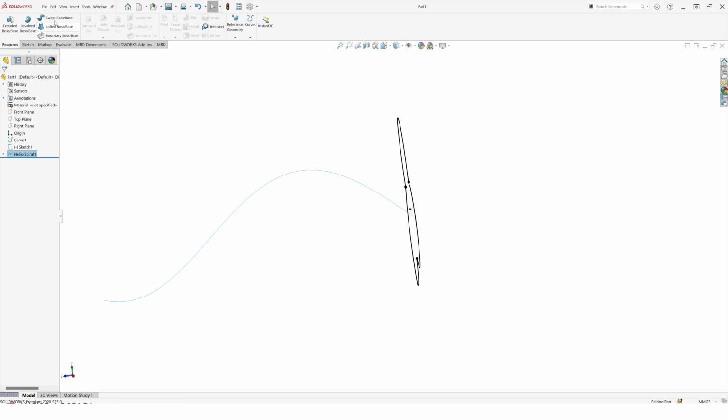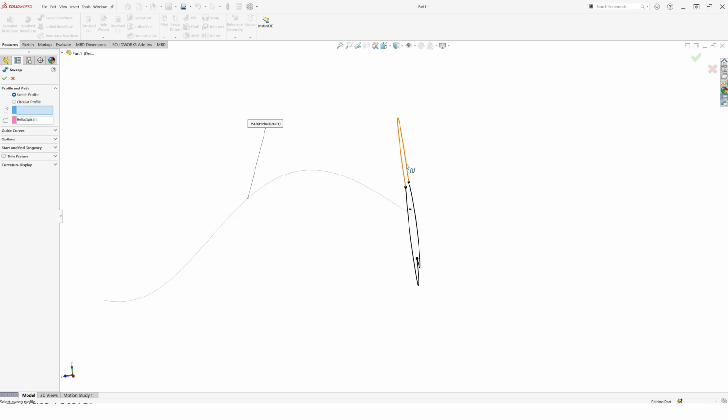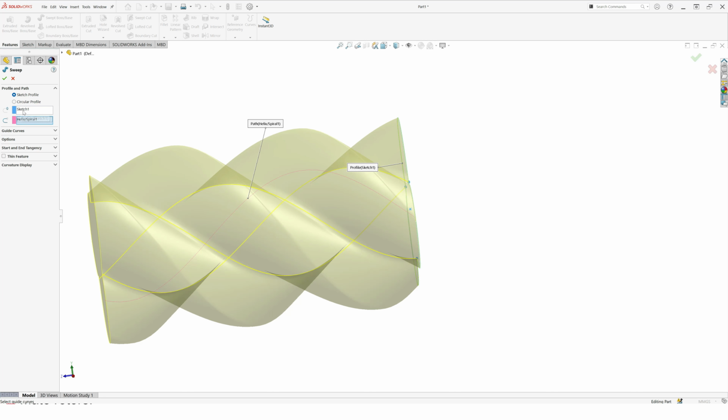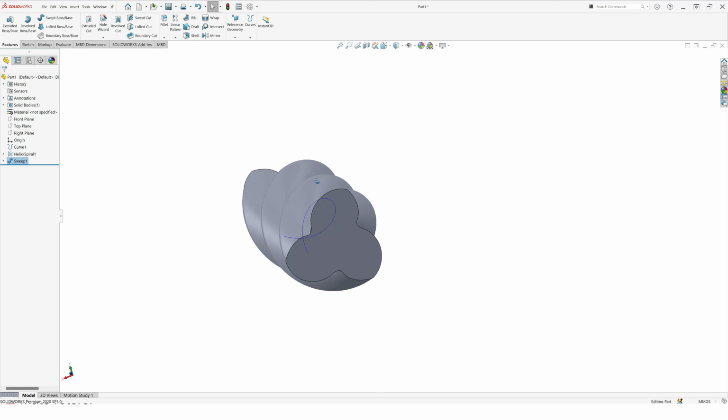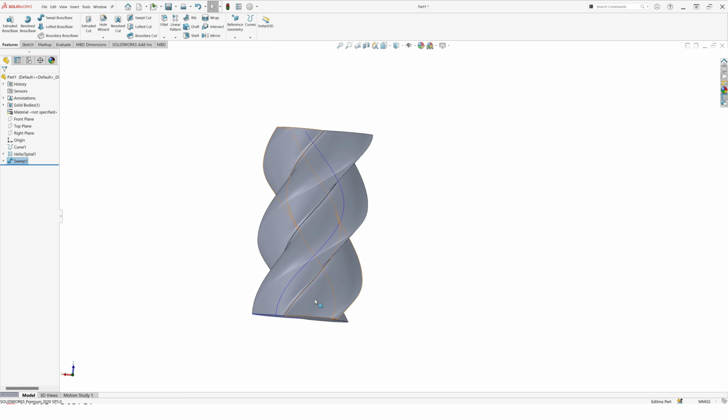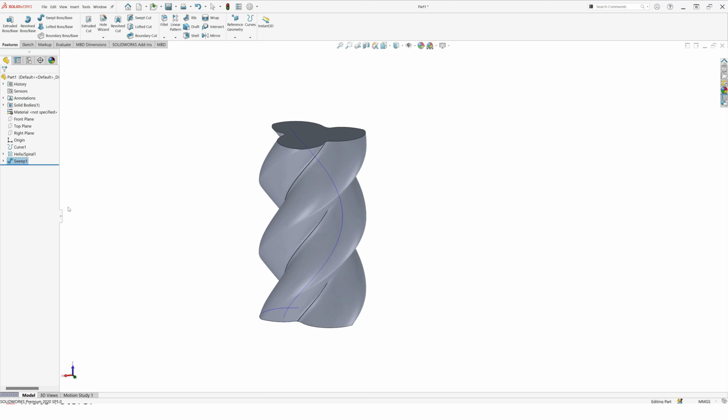And then we need to sweep this rotor profile along the helix line. Here is the curve you want to sweep, and the direction is the helix line. So now we create the main rotor 3D model. Okay, it looks fine.